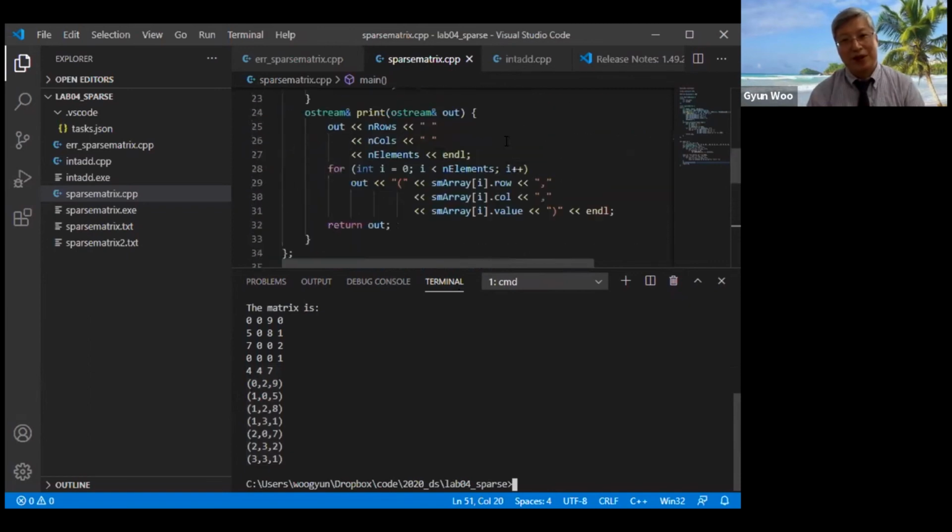So for the overloading, you have to consult the handout. Okay, and for the transpose, you have to refer to the previous video lecture. Okay, and the programming time should start at 9 o'clock a.m. and it will last to 6 o'clock p.m.